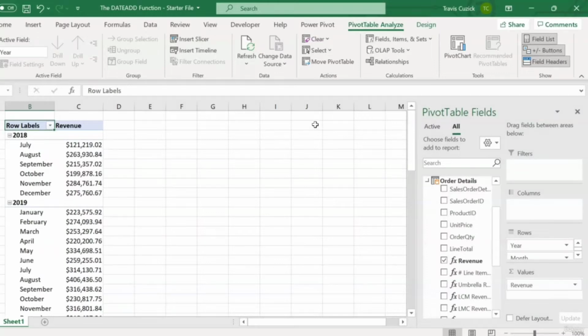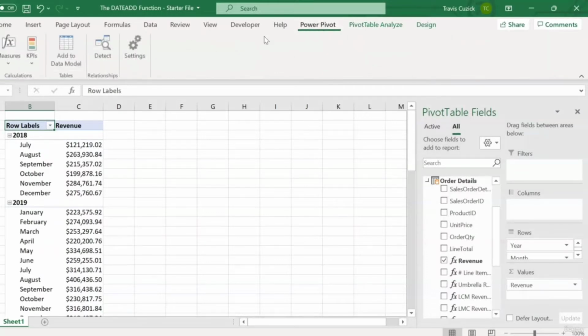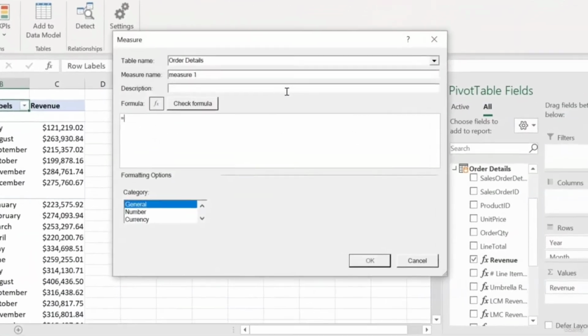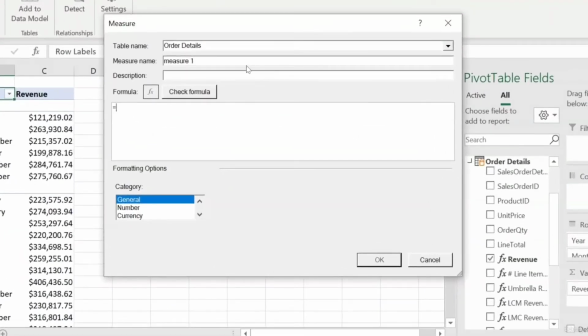So to do that, we'll of course, as usual, create a new measure, and we'll assign it to our order details table and call it revenue previous year. And then to start, we'll, as usual, use our CALCULATE function. And for the expression, we'll feed it our revenue measure.